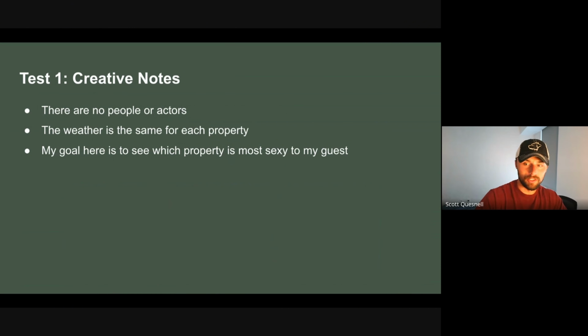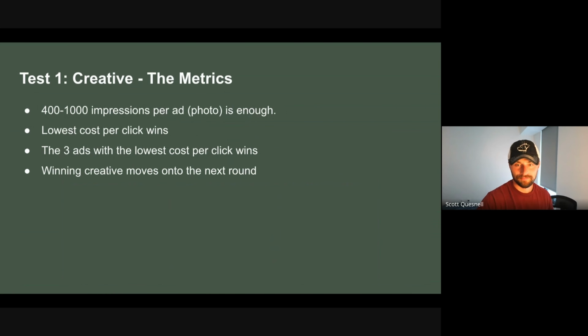The weather should be the same for each shot, so do it in the same day. My goal here is to see which property is the most sexy to my guest. I wrote this. If you have just one property, just take 15 to 18 shots of your same property. If you have multiple, focus on just a couple at a time, and then you might want to consistently run different tests just to see which property overall wins. But yeah, I hope this makes sense.